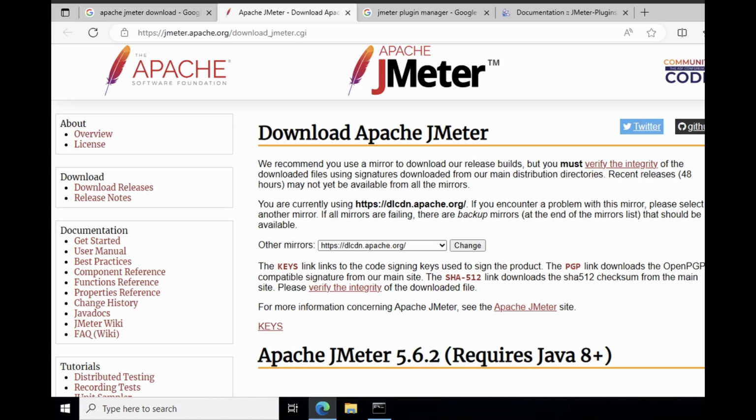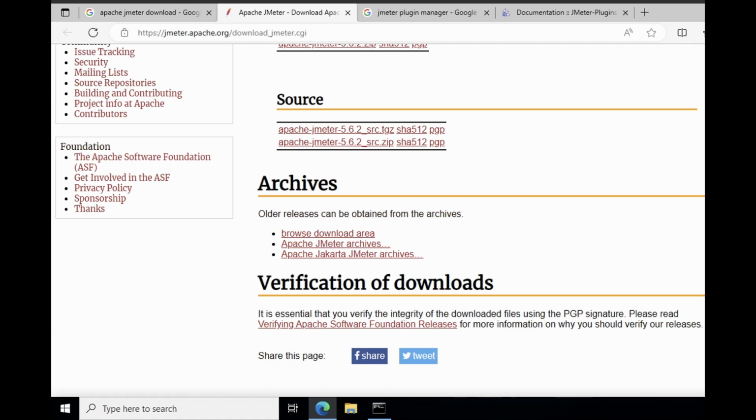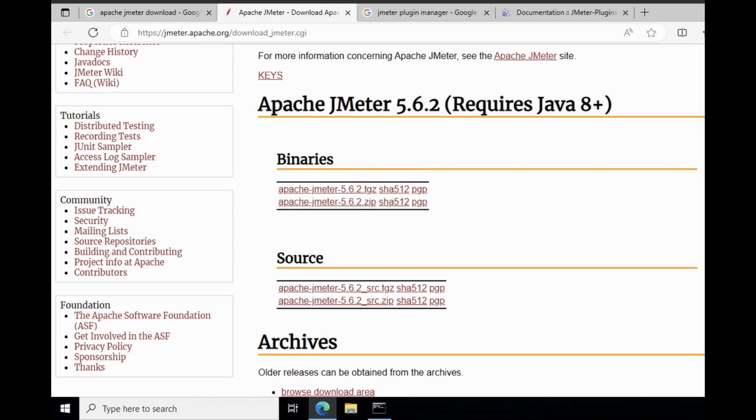For installing Apache JMeter, we have to download Apache JMeter files first. To download, we have to go to this website. The website URL is given in the description box. Here in this page, you will find downloads available for your respective OS machine. You have to download it according to the operating system you are using.